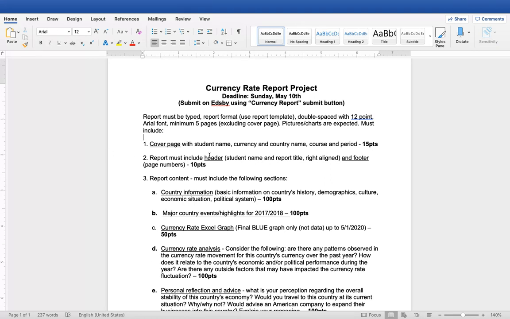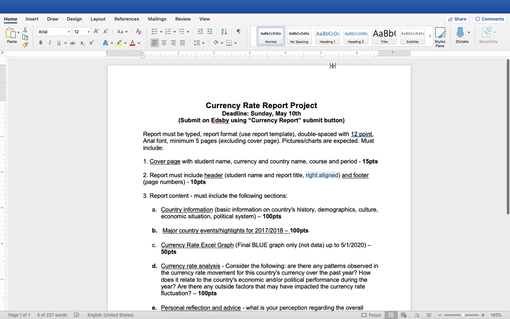The report must also include a header and footer. Very important and very easy to do. You simply insert a header and a footer. Now the header must include your name and the report title. And very important, it must be right aligned. Right aligned meaning around here.